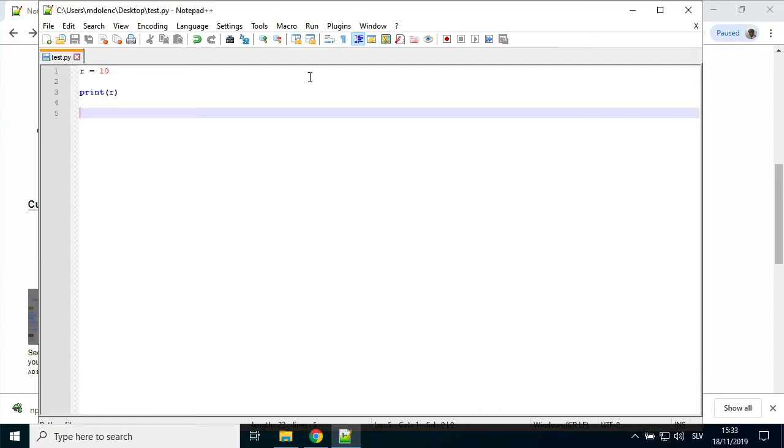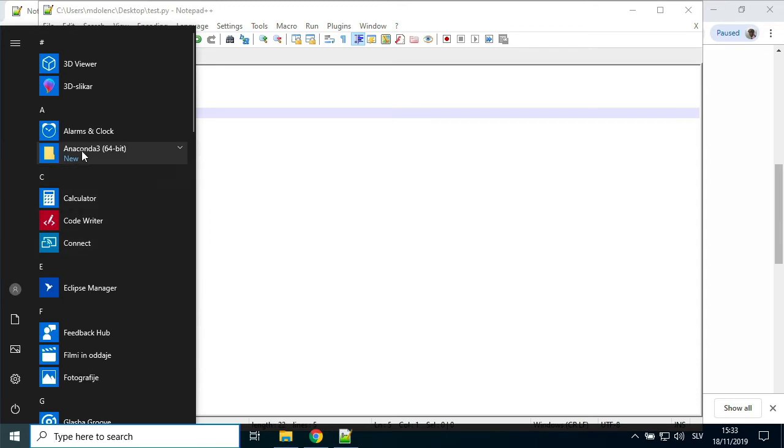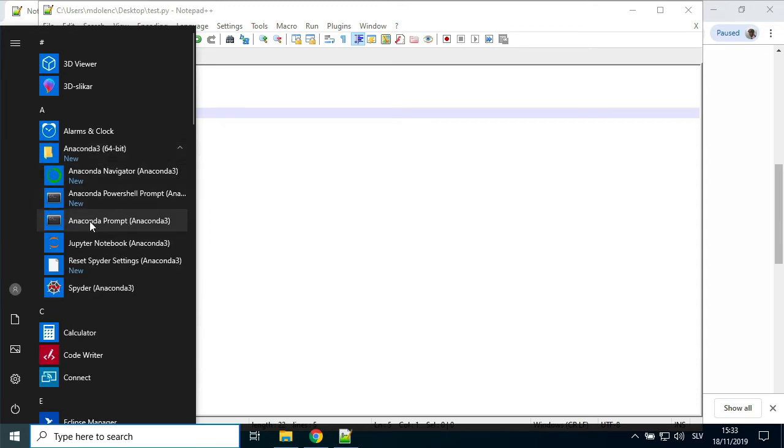Okay, so this is an application, but if you want to run it, you can of course run it from the command line. So let's start the command line from the Anaconda prompt.